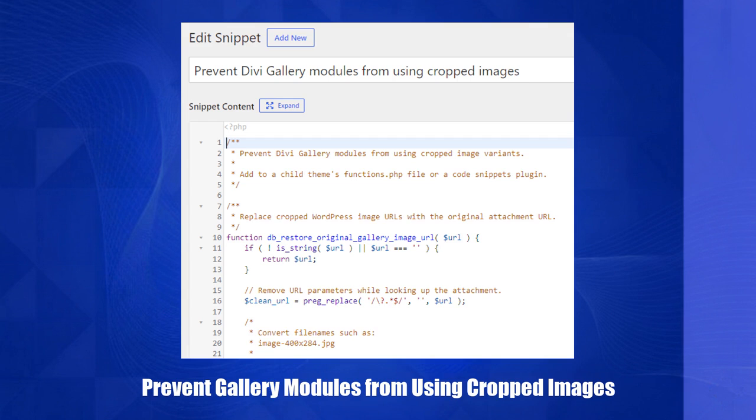To solve this, you can use a PHP function to replace the cropped image URLs with the original full-size versions. The necessary PHP code is available in the accompanying post. You can add it to the functions.php file of your child theme, or use a plugin like Code Snippets to apply it. This ensures your masonry layout displays each image accurately, maintaining its natural aspect ratio. Refer to the post for the full PHP code and instructions on implementing it.